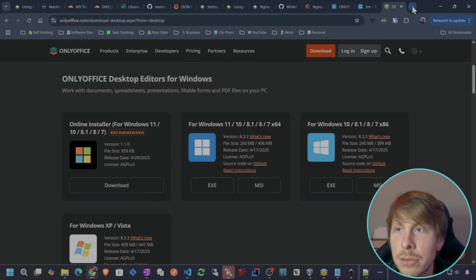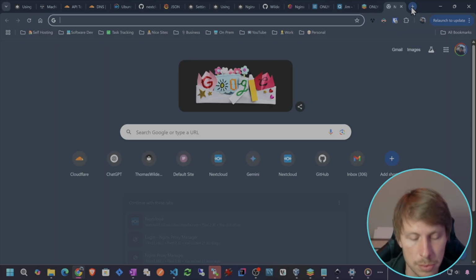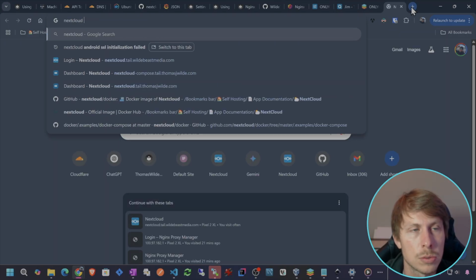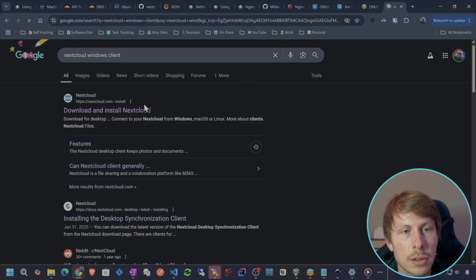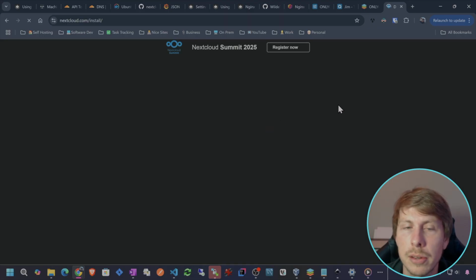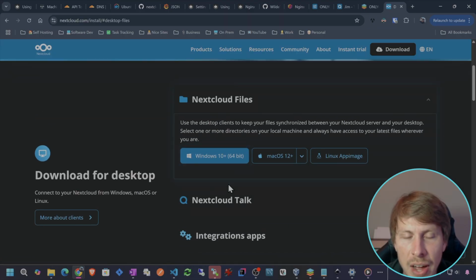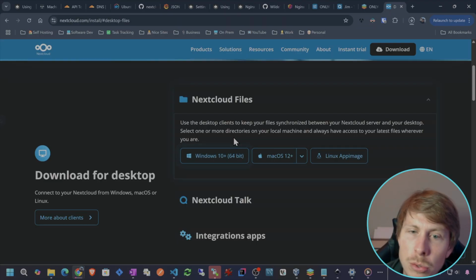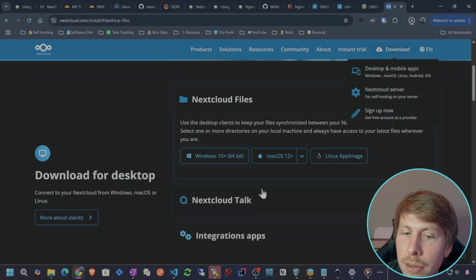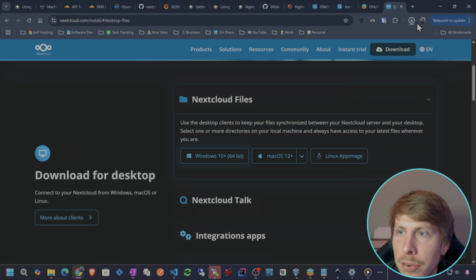Let's go ahead and download the NextCloud client. Okay, so let's just Google search NextCloud Windows client and go download and install NextCloud. And then we're just going to choose NextCloud files. Now we could do NextCloud Talk too, so that we have the Talk desktop application. But I already showed you the web application, so it is cool having the Talk application because then you just have your instant messaging right there.